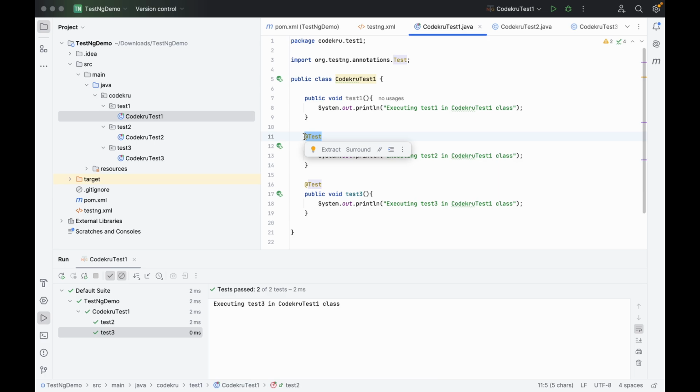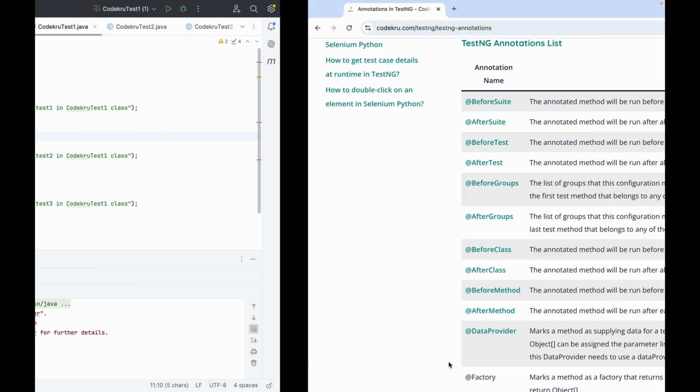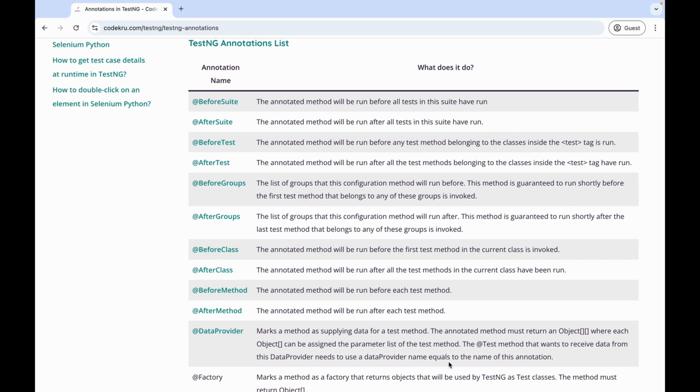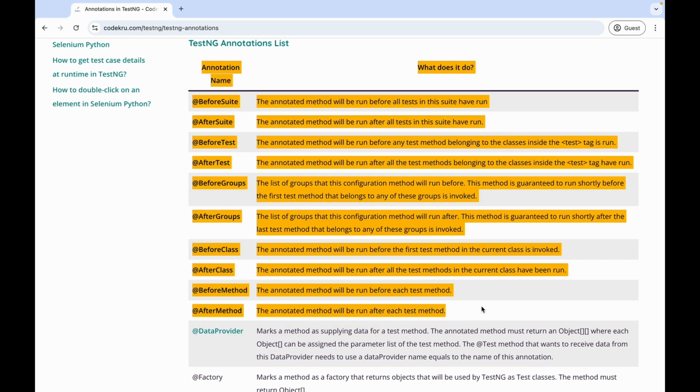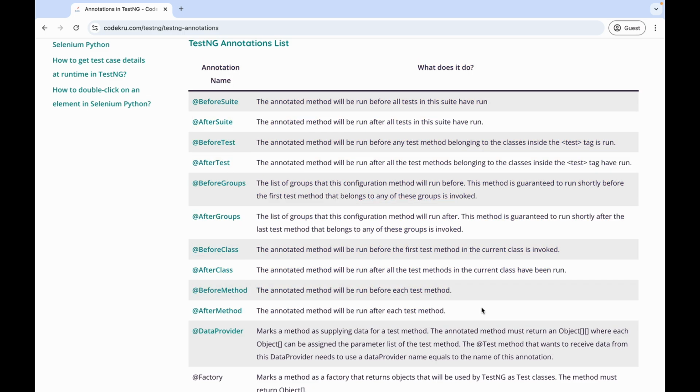So this is how important annotations are in TestNG. They will control the execution of test cases themselves. And in this video, we are going to focus more upon before and after annotations in TestNG. If I go back to the list of annotations, I'll see that there are many before and after annotations here. So you might wonder how I'm going to remember each and every one of them, let alone remembering the execution order for the same. Don't worry, we have a way to remember it more efficiently.